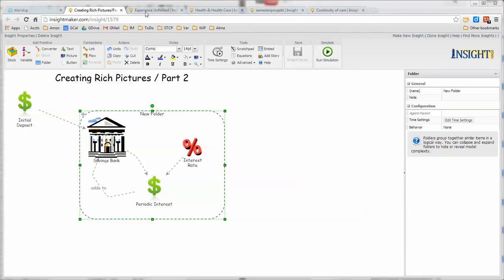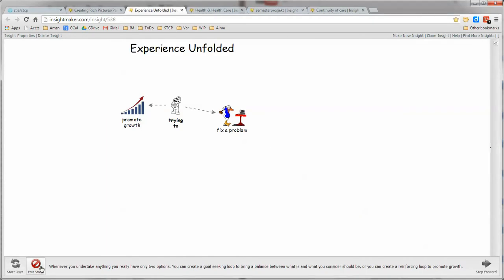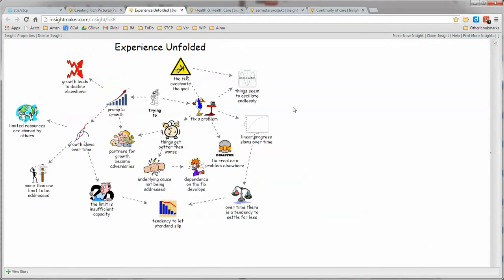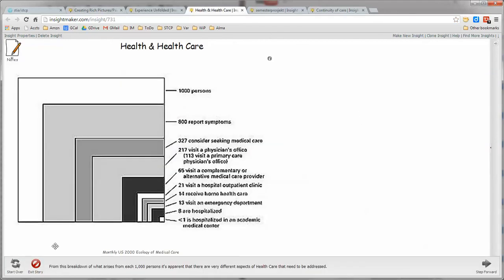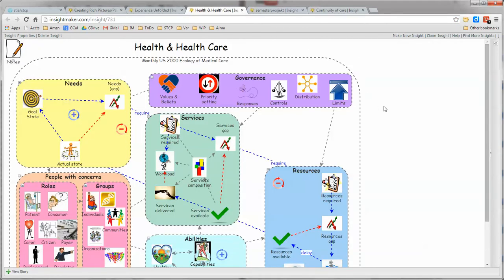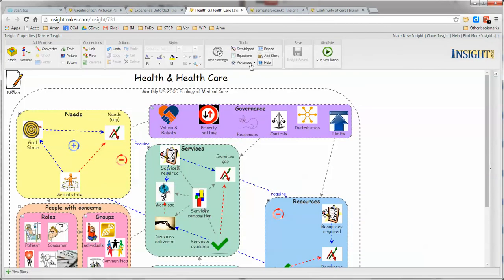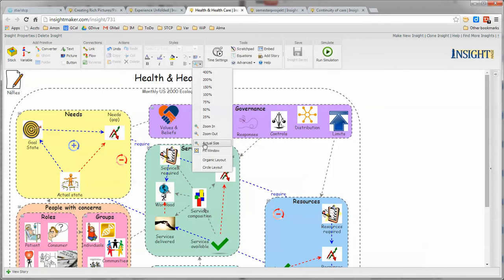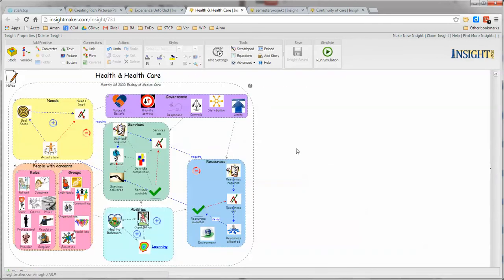So in terms of the extent of the different kinds of models, or some of the things that you can create, here's some examples. Here's one. Let me get this out of storytelling mode. This is a relationship model of all of the known systems archetypes. Here's one on healthcare that Jeff McDonald and Sydney did. And here I go ahead and tell it to fit to the window, so it's smaller.